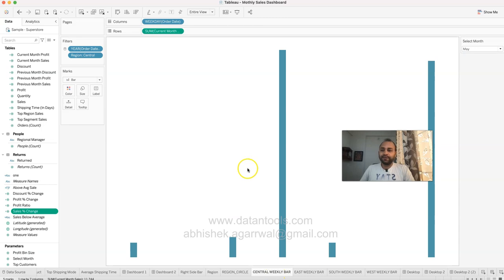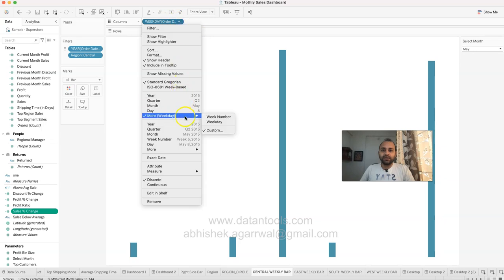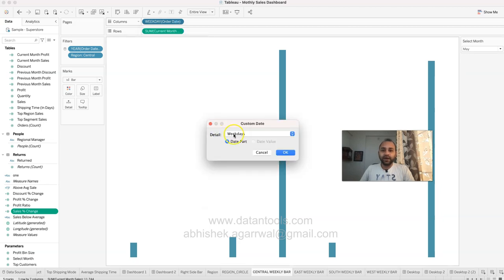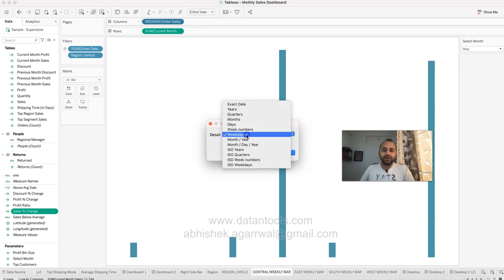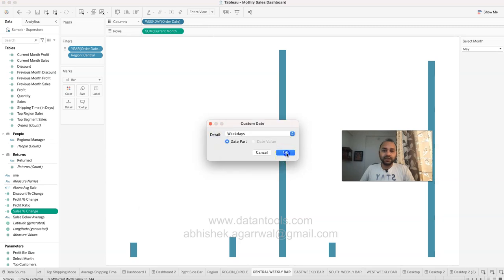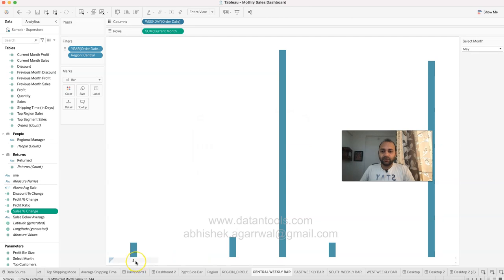As you can see, it is very simple: week order date, which is based on the weekday, right? And I've used the custom. And why custom? Because I needed basically just the date part, the weekdays of this. And over here, if I show you, this is showing just S, that means Sunday.